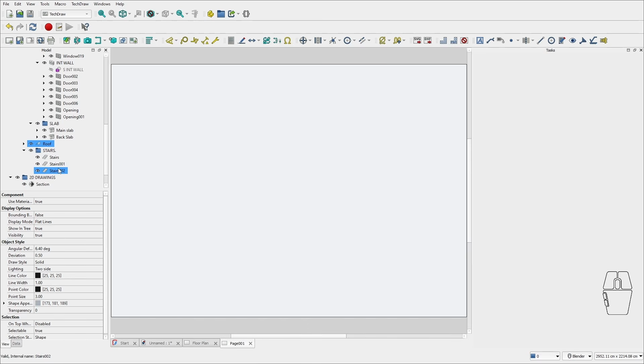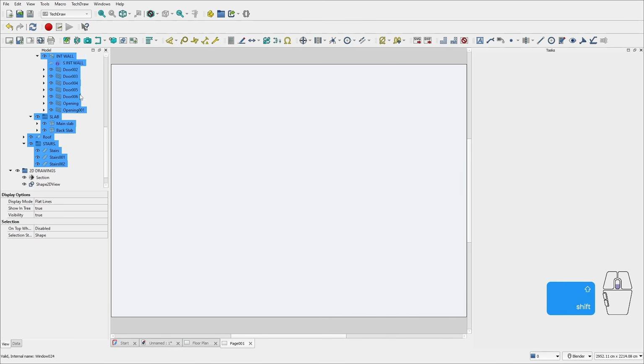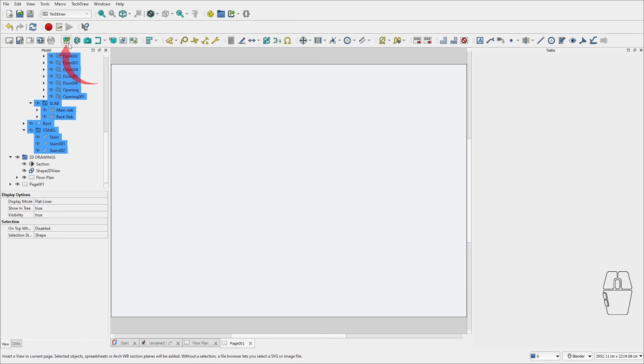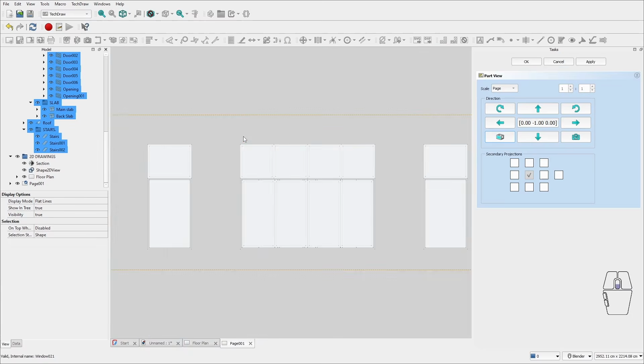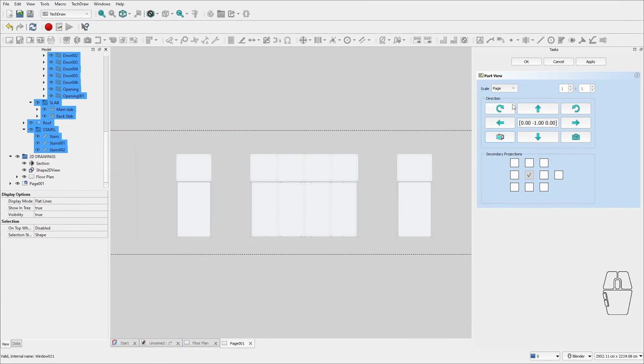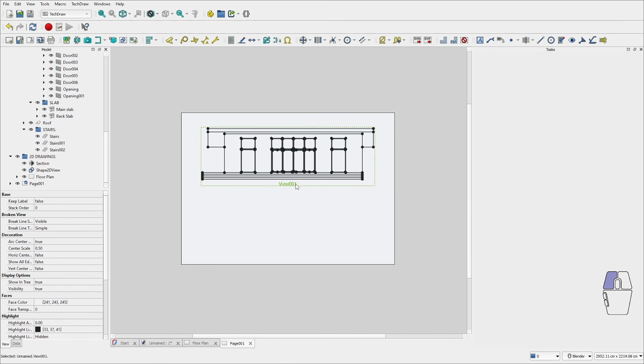Next, I select the lowest object, Slab 002 in this case, and then, while holding down Shift, I click on the topmost element, the house container. Next, I click on the Insert View button. Like we did with the floor plan, the scale is too large. I'll change it to Custom and set it to 1:65. Next, I'll move the view up to create room for the opposite view.